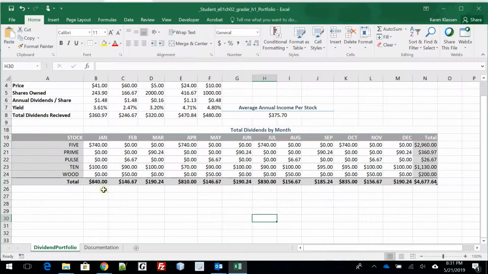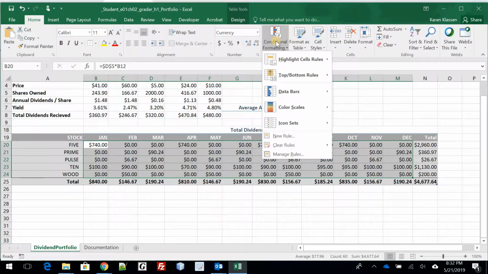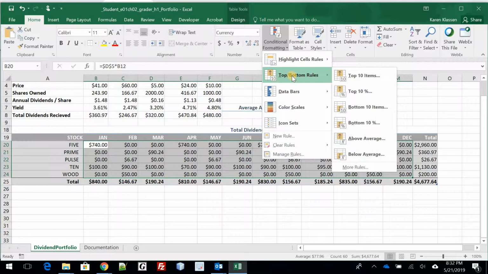Now you see that the outsides are a little lighter than the top. Okay, now we're going to apply a conditional formatting. So I'm going to select B20 through M24 and go up here to conditional formatting. And we want the top 10 items. So I'm going to do a top bottom rule, and then I'm going to select top items, top 10 items.